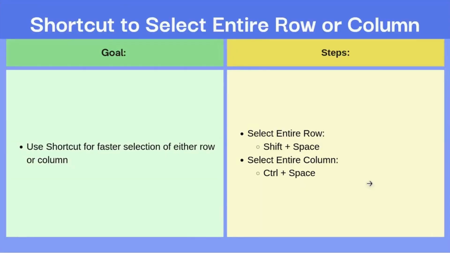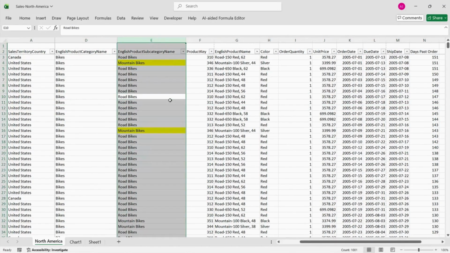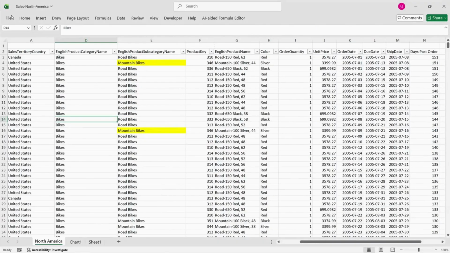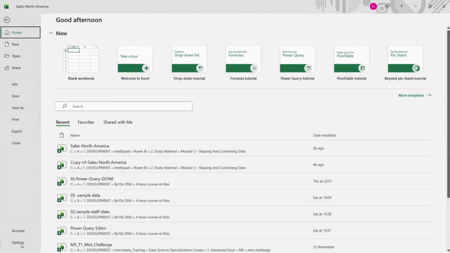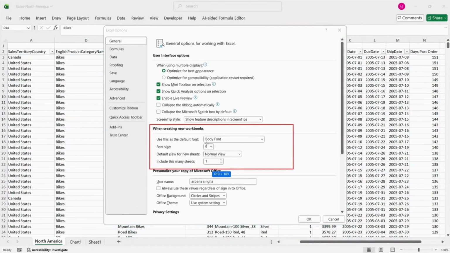Now selecting an entire row or column. Just press Shift Space to select the entire row and Control Space for selecting the entire column. Default font and font size: just go to File, go to Options, go to General, and under creating new workbooks, just play around with the default font and font size, or how many sheets to include, and normal view or page break view. You can make those changes and restart your Excel, and you can view those changes being implemented.